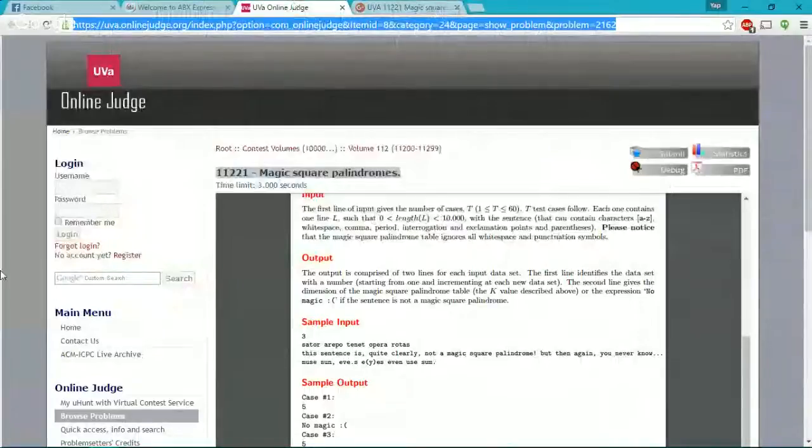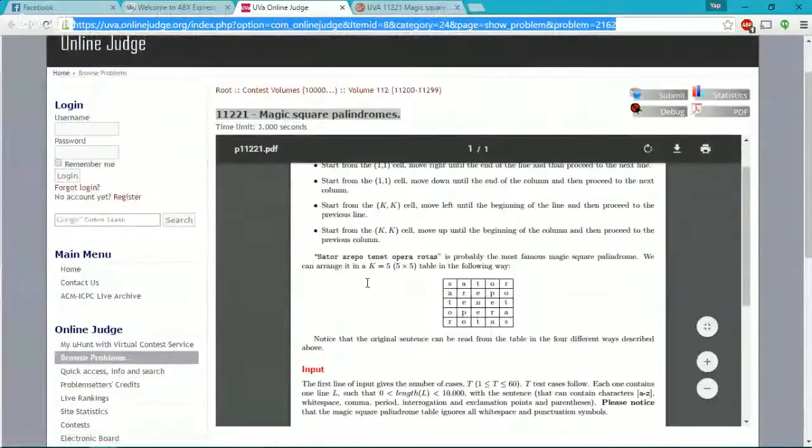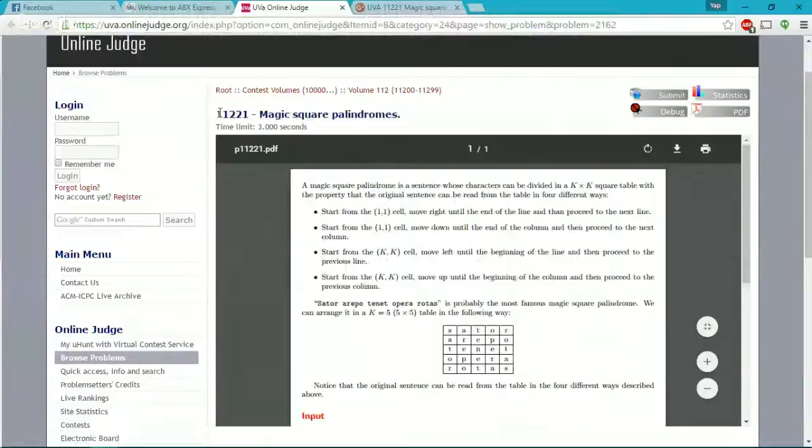In this video, I am going to talk about palindrome questions again. This one is called Magic Square Palindromes, which is UVA question 11221. The problem statement is as follows. A magic square palindrome is a string whose characters can be divided into a k times k square table, with the property that the original sentence can be read from the table in 4 different ways.